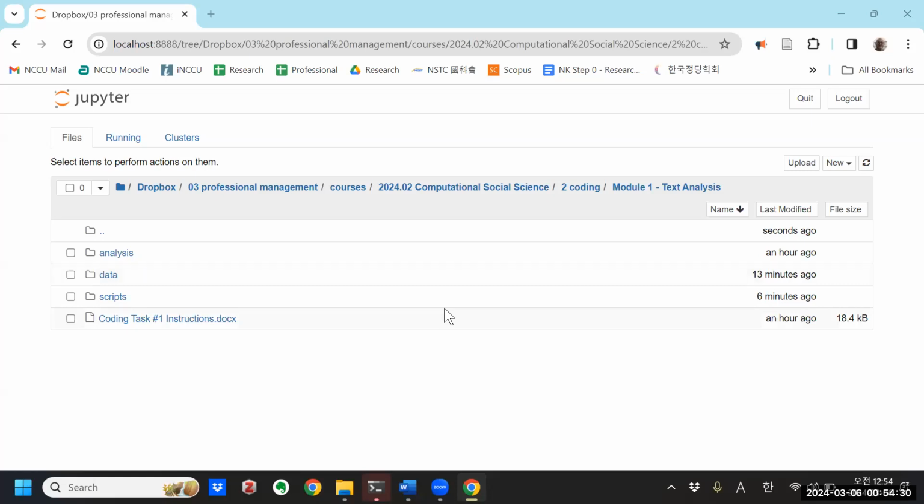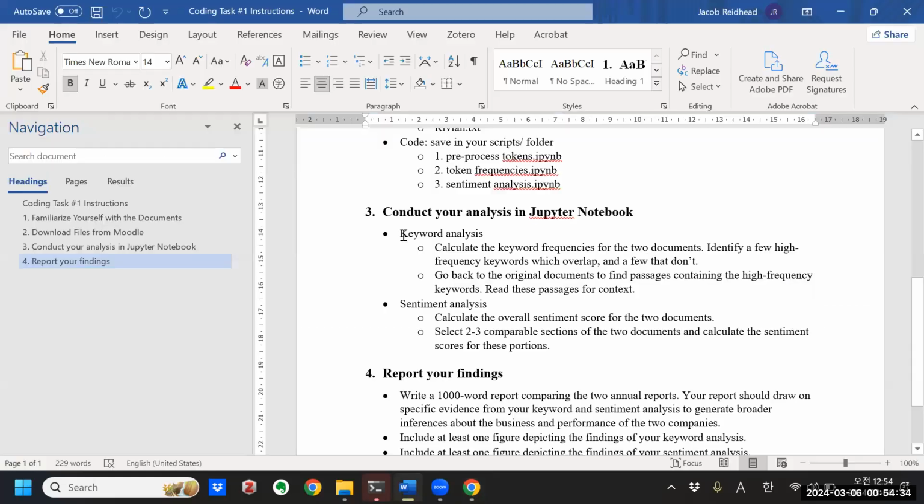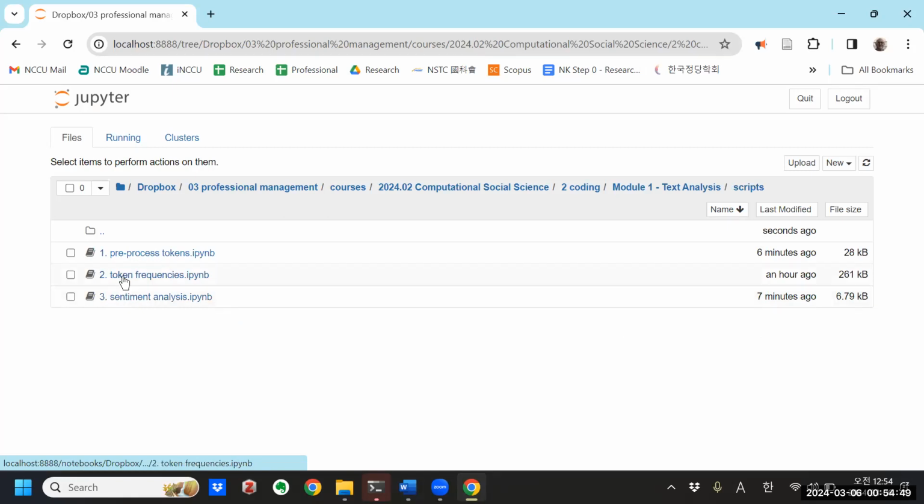So we just finished making tokens. We did the sentiment analysis first. So now let's use the second script, token frequencies, to do some keyword analysis. To do this, let's go back to Jupyter Notebook, our scripts folder, where we can open token frequencies.